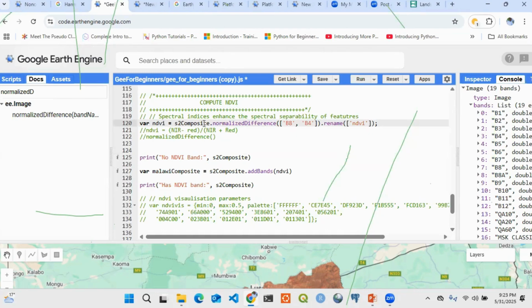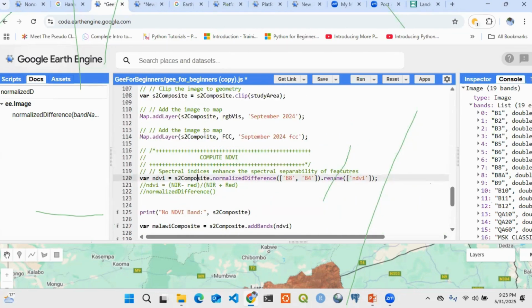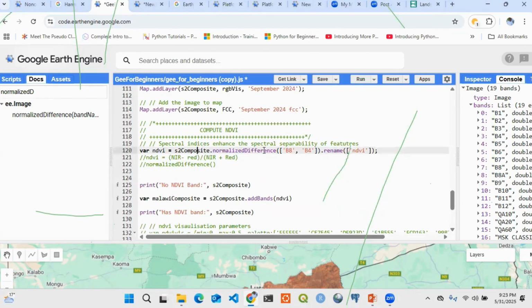We are calculating this from what we had before, the composite that we had created. Okay, and then we're saying that the output, which is an image, is going to be a new image or a band, and should be named NDVI. That's why I'm renaming it NDVI here. That's what the rename function is doing here. So these are comments just to indicate the formula for calculating NDVI and the function used.